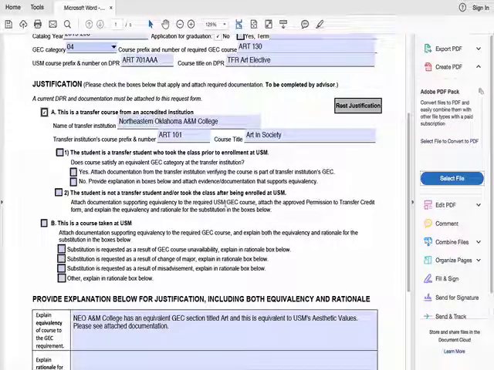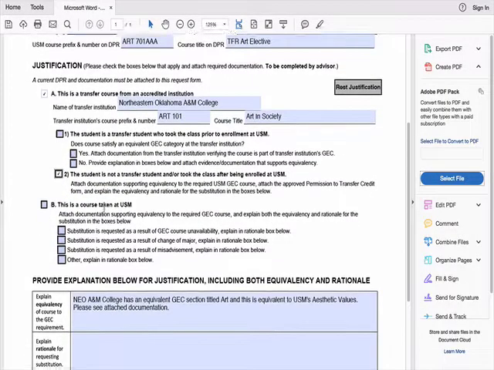So it turns out Bill's not a transfer student. He started here as a freshman and then decided to take the course one summer before or during his time here at USM after he had enrolled and started here. So I'm going to select 2. And you'll see here that it tells me that I'm going to need to attach documentation supporting the equivalency to the required USM GEC course. I'm going to need to attach the approved permission to transfer credit form, and I'm going to need to provide an explanation for the equivalency and rationale for the substitution in the boxes below.